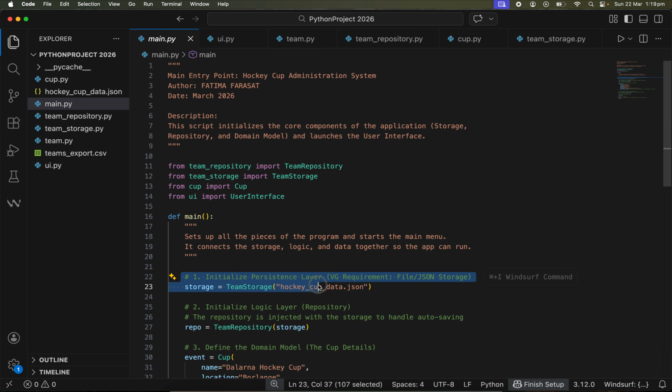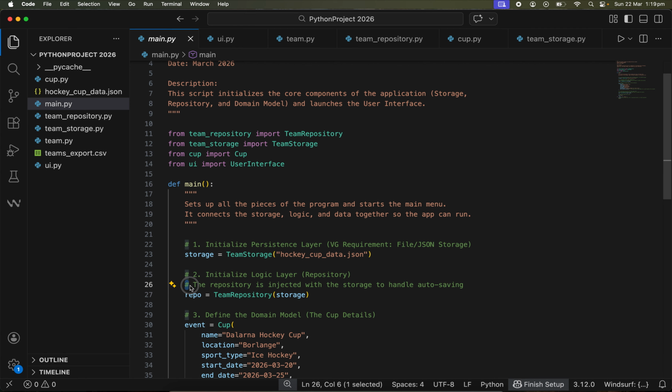This is the initialized persistent layer. This is the initialized logic layer, basically the logic hub. This is where a variable named repo is created, which takes the value from the injected repository with storage, which will give combined data handling and auto saving of the data in this variable repo.